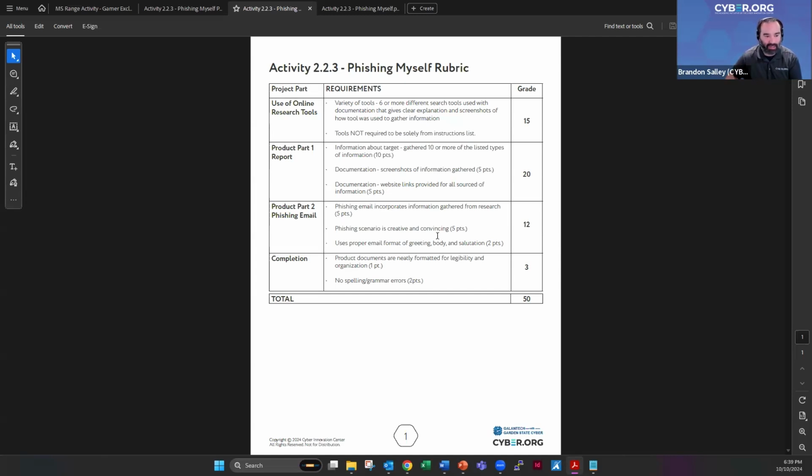Then there's the actual phishing email, which takes that information. At the beginning, I mentioned spear phishing, that targeted phishing. That's essentially what we're doing: creating a phishing email that is really a spear phishing email, because it incorporates all the knowledge we've gained from open source intelligence. Does it use proper email format, with a greeting, body, and an ending, whether it's a thanks or provides any information they need, and then overall completion.